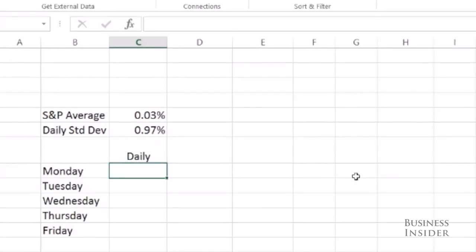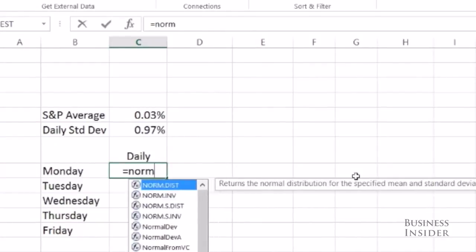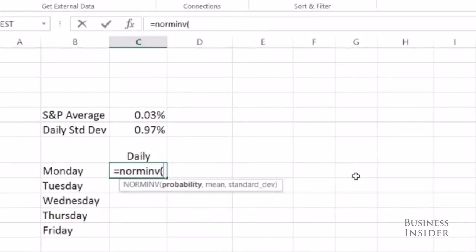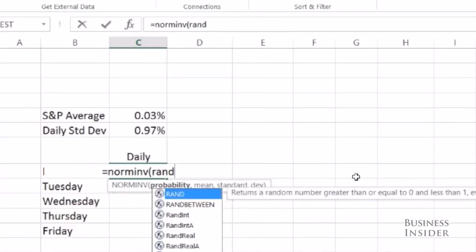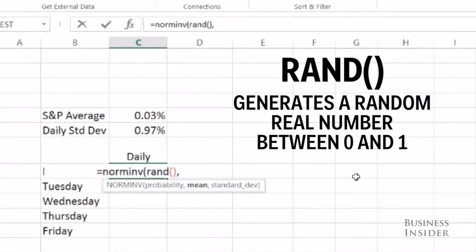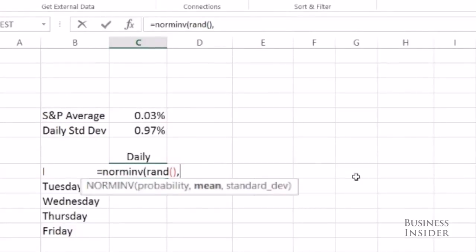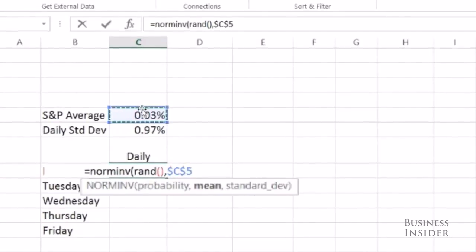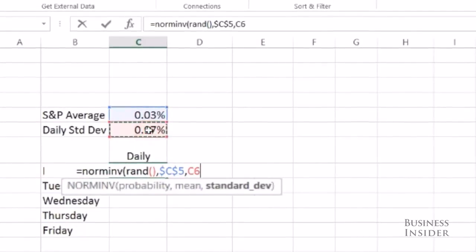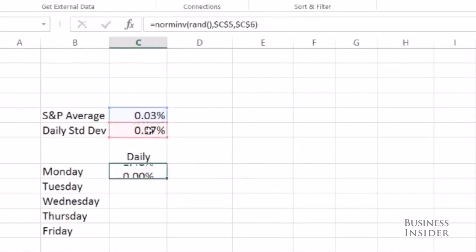So to simulate 5 days of S&P performance, I'm going to use the NORM.INV function, and I'm going to use RAND(). The RAND function generates a random number between 0 and 1 every time you make an adjustment to your spreadsheet or you hit F9. So here I'm doing NORM.INV. I'm using RAND as my probability. For my mean, I'm going to put in the average that I calculated. And for my standard deviation, F4.